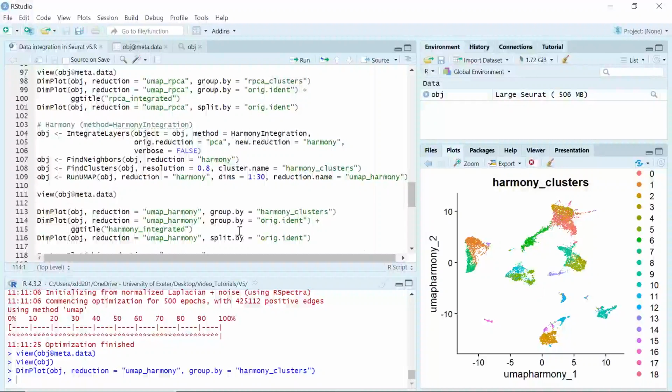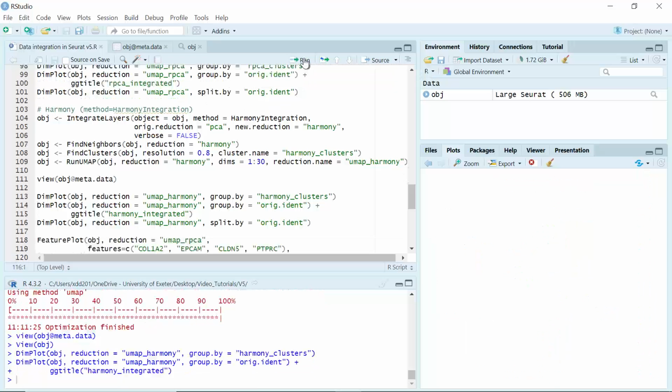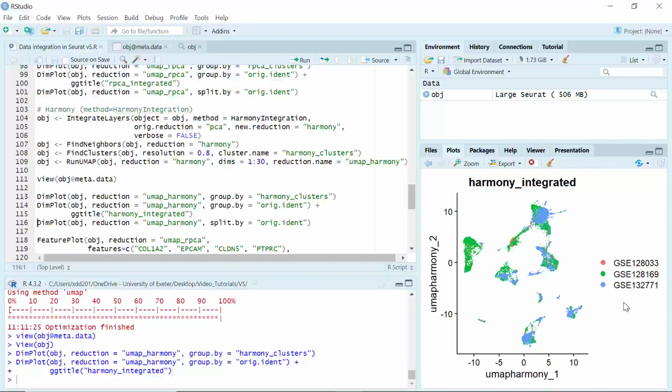Then we can group the cells by their origin ident. That's the GSE data name for 3 different datasets. If we run, you can see the UMAP. Again, the cells from 3 different datasets are integrated very well in different cell clusters.